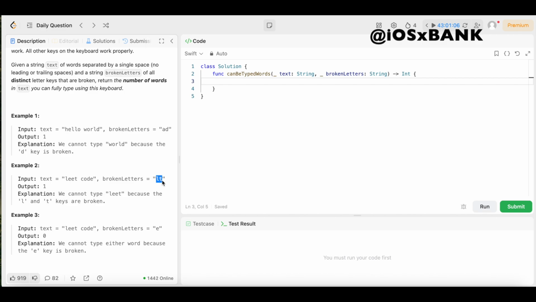So once again, the L key is broken on the keyboard and the T key is broken on the keyboard. So since the L and the T keys are broken on the keyboard, that means we cannot type this word leet, right? But we can still type this word code. And once again, we want to return the number of words that we can fully type using this keyboard. We can fully type code. That's only one word that we're able to fully type out of this string. So our output is 1.